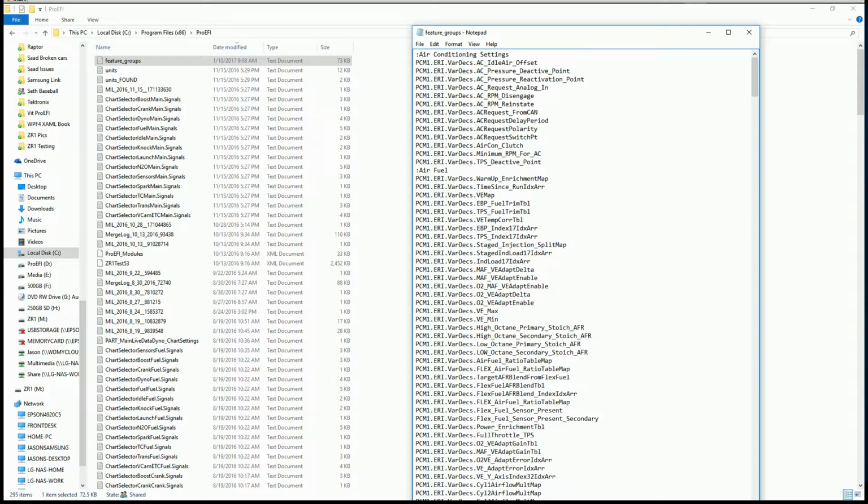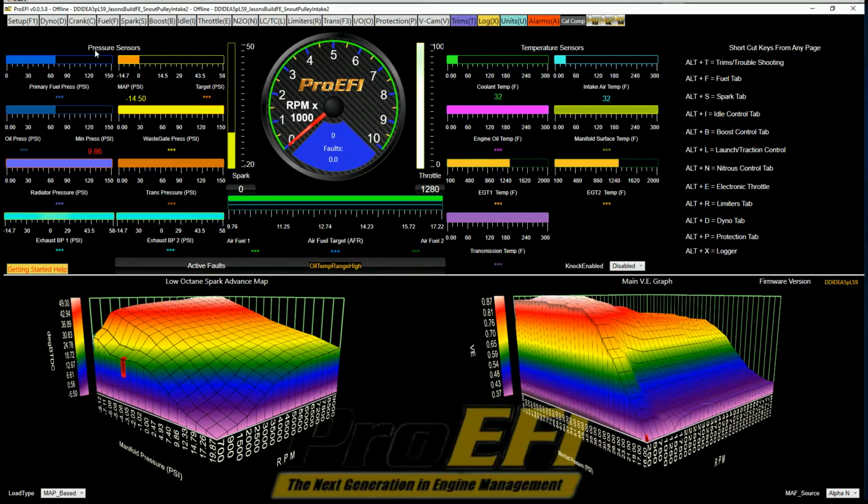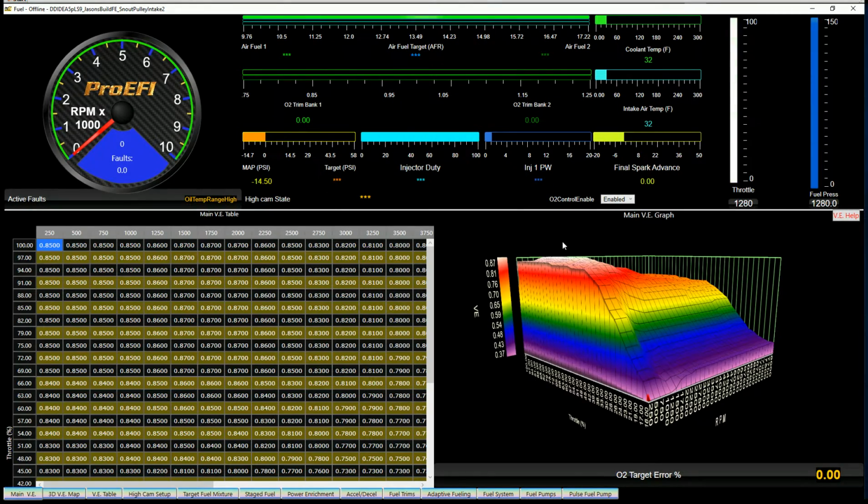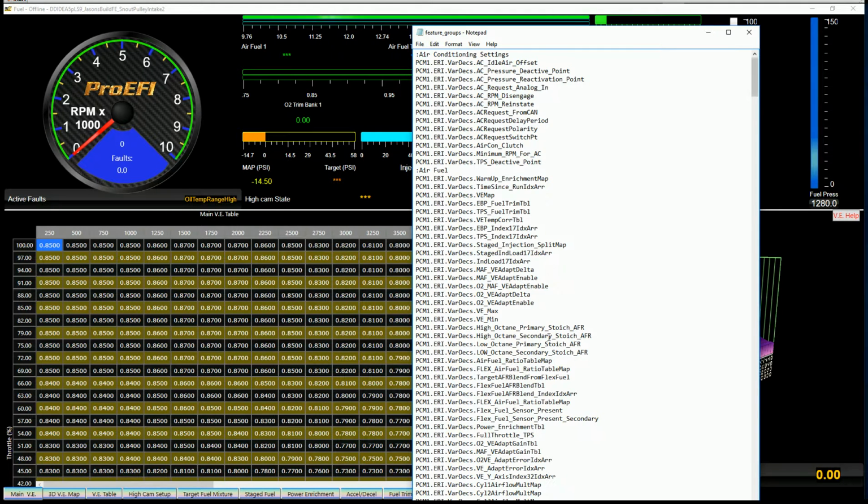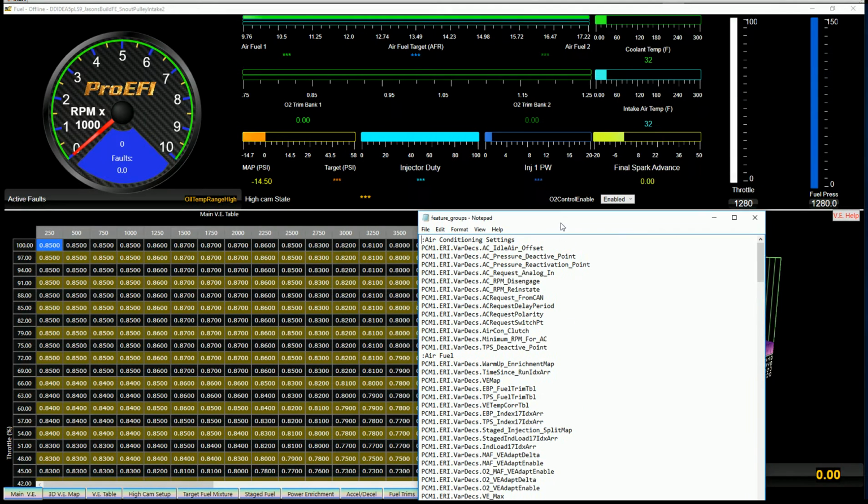So now I'm going to go back to the software and show you how to determine those names. If you go into any one of the calibrations, O2 control enable, for example. Now if you open up that notepad, it would just be pcm1.eri.vardex.o2 control enable, and you want to write that exactly how it's spelled here. And you notice when I put my mouse over it, it gives you the actual name. Okay, so that's what we want to do. It's going to be pcm1.eri.vardex. This name that this shows you.